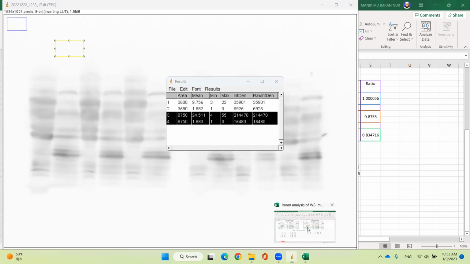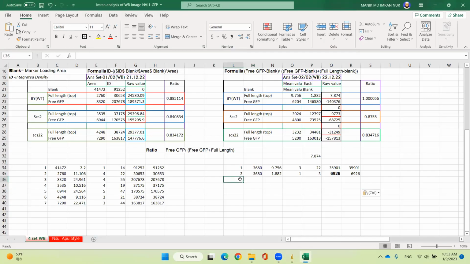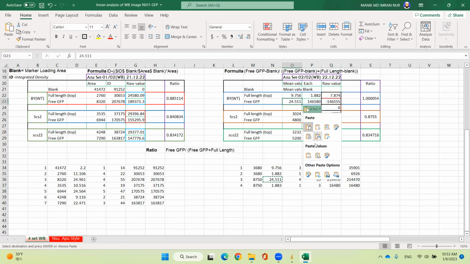Now we are going to copy and paste this ratio. This is the mean value for free GFP, and this is the mean value for the blank, and we have got our raw value.